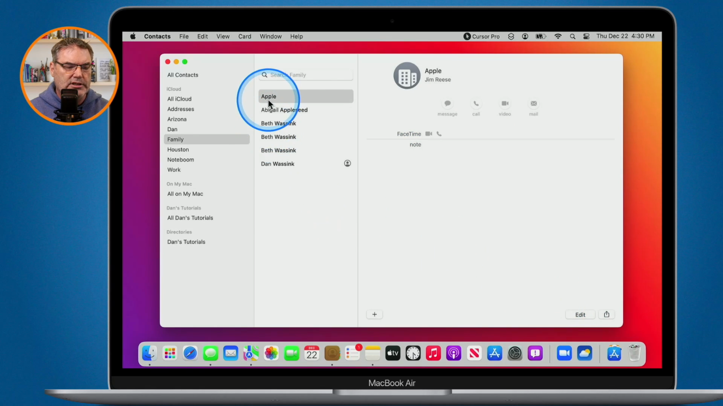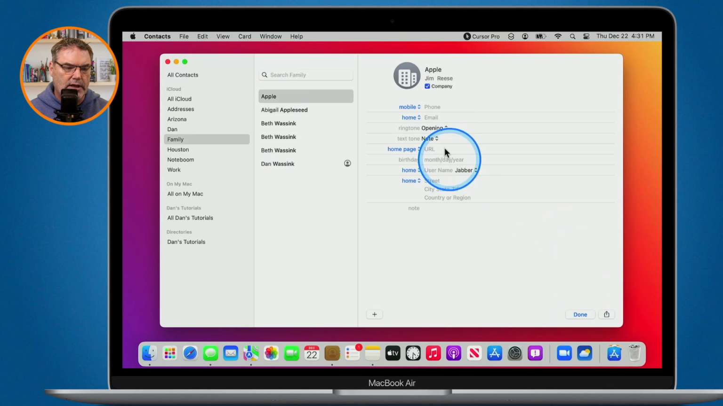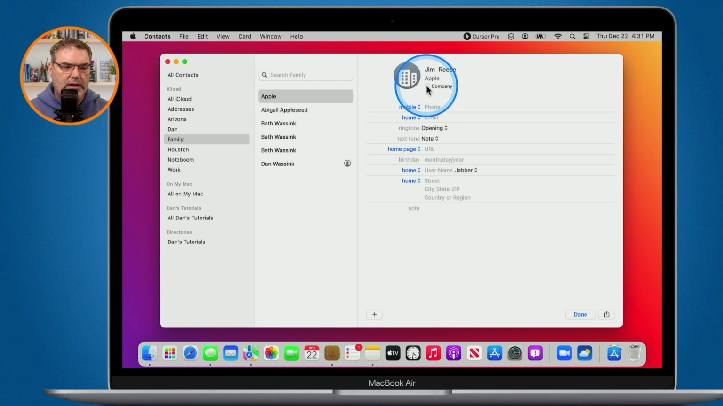Done. We can see it changed it to Apple. So if you'd rather have a contact be referred by the company name, all you have to do is just go and mark it as a company. I'm going to uncheck that.